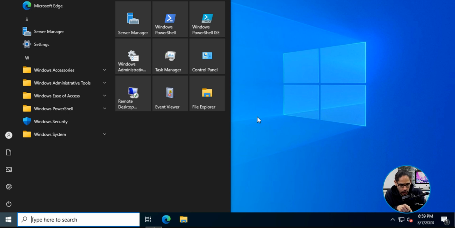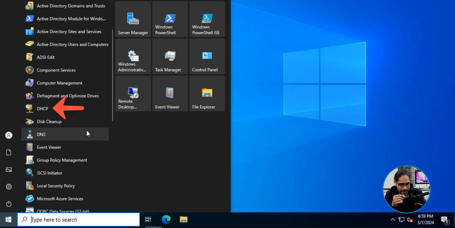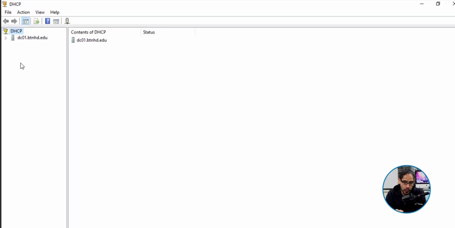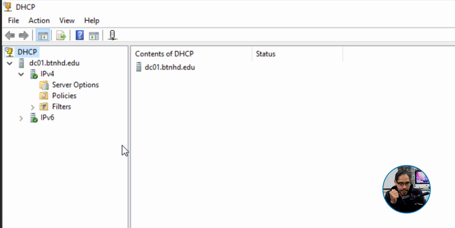Within Start, we are going to locate Windows Administrative Tools. Click on that. That is a folder. It's going to open up. We're going to scroll down until we locate DHCP, which is right there. Click on it. It's going to load up. We're going to double click on our server name to expand it. Within here, let's open up the IPv4. So just click on the little arrow to open it up. And there goes our IPv4.